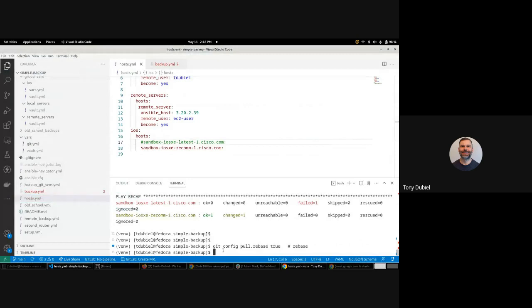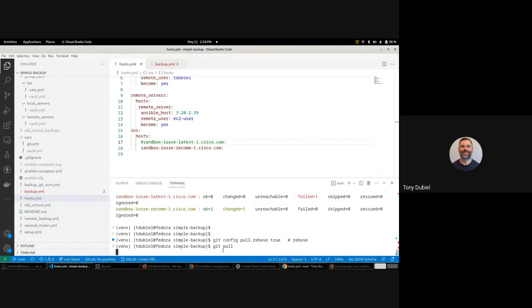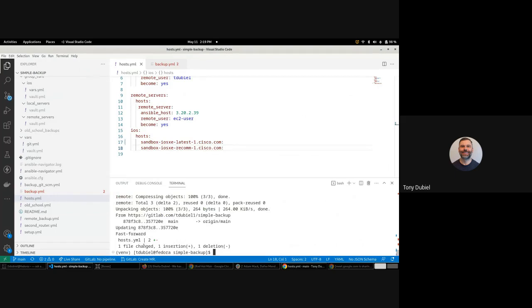So I've got to do a pull to reconcile that. See how it shows that there was one change, right? So now it's uncommented here. So we're in sync. So if I do the git status, it'll show that we're all up to date on the main branch and everything's good.